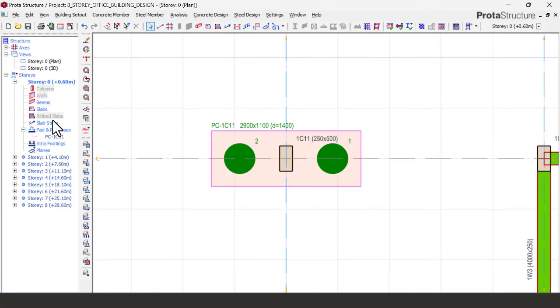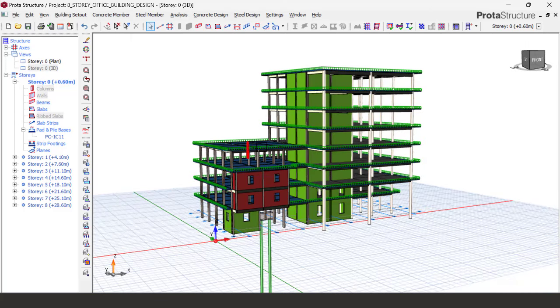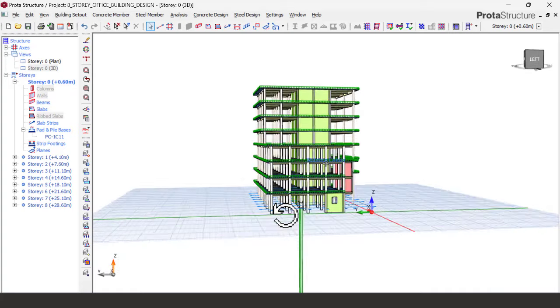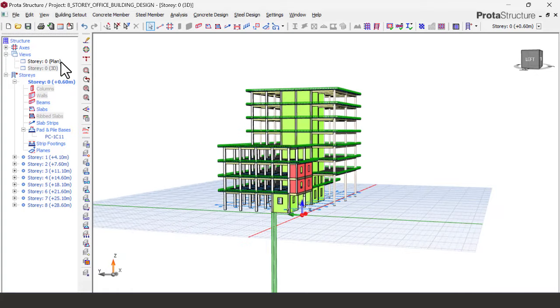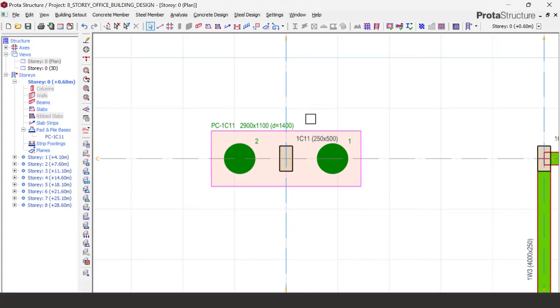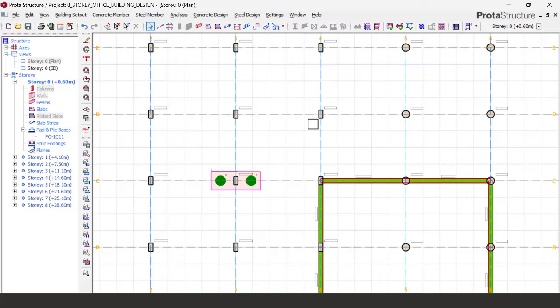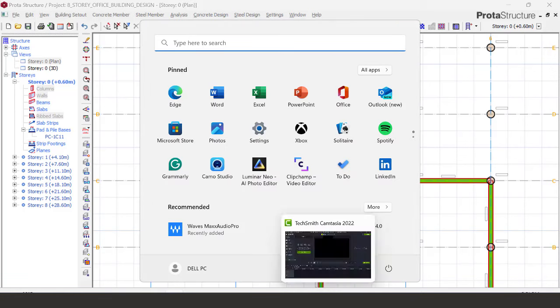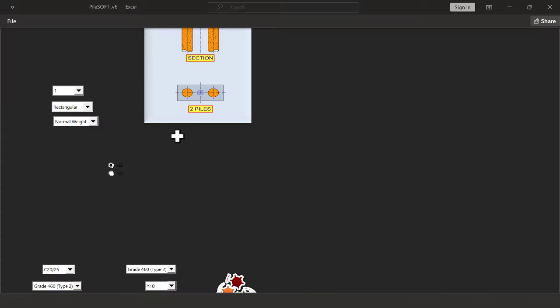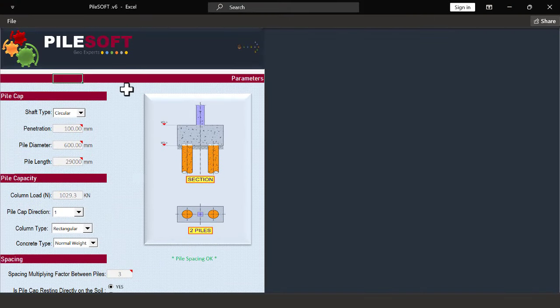Okay, so right now if you go and click on TDV, you cannot see our Pi design perfectly, as you can see right now. So I will now go again and do the design for the other columns. Now I have explained how to use this PileCap software when you are also using it with the software Protastructure.